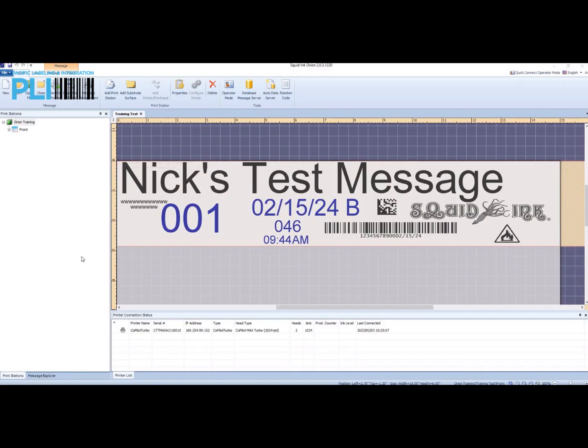Welcome to the third video in our series covering the Orion coding and marking software. Today we're going to pick up where we left off from the last video, where we've already made our message. Today we're going to focus more on the menu tabs at the top of our screen. We're going to examine what we have there and the things that we can do with those tabs. The first one we're going to find is this File tab. We're going to go ahead and take a look at that.